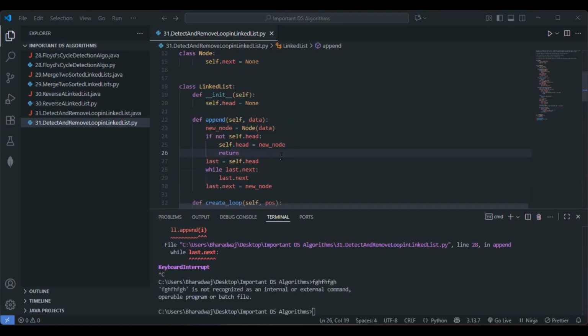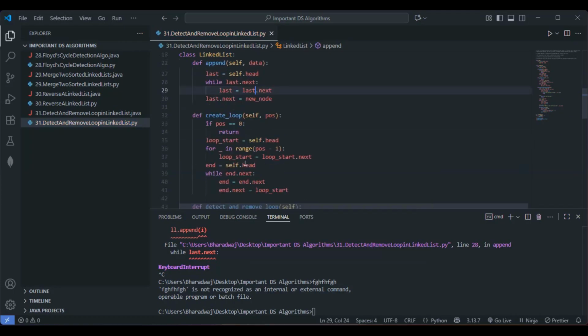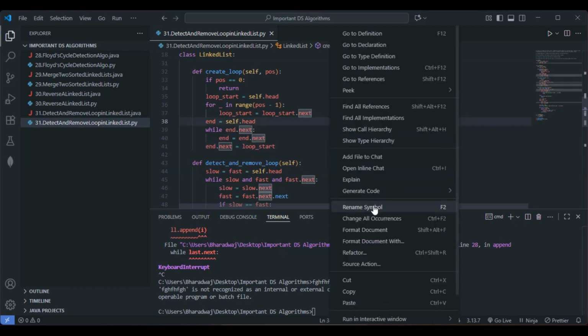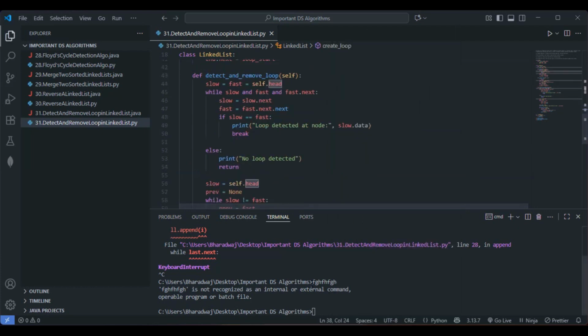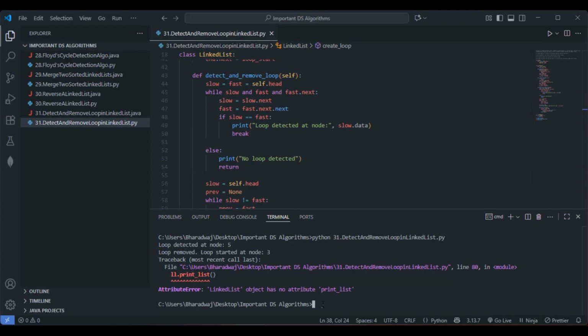What mistake I have made here is in line number 29. I have just given last.next here. We have to assign this last to last.next. This is fine. The next part is in the create_loop function, where we have end.next equals loop_start. This is fine, but there is an indentation problem, so we have to move this one here. Let me format the code once. Now let me run this one. Let me clear the screen here. So this is fine.